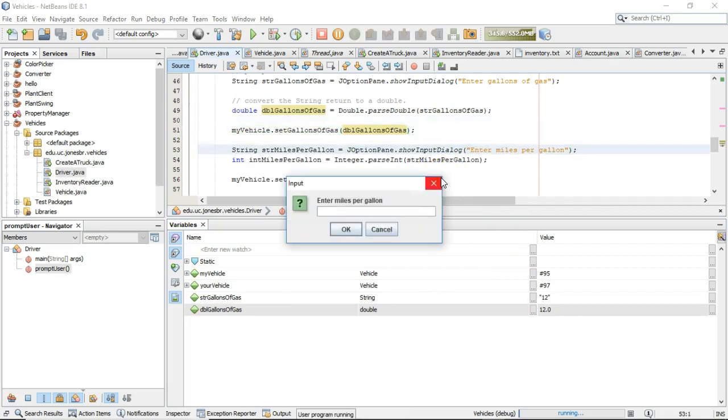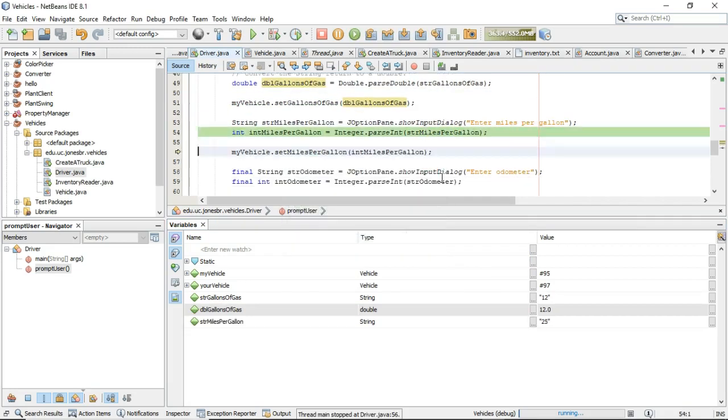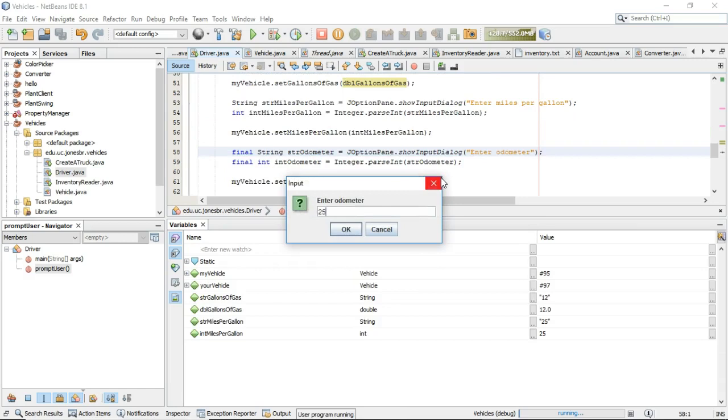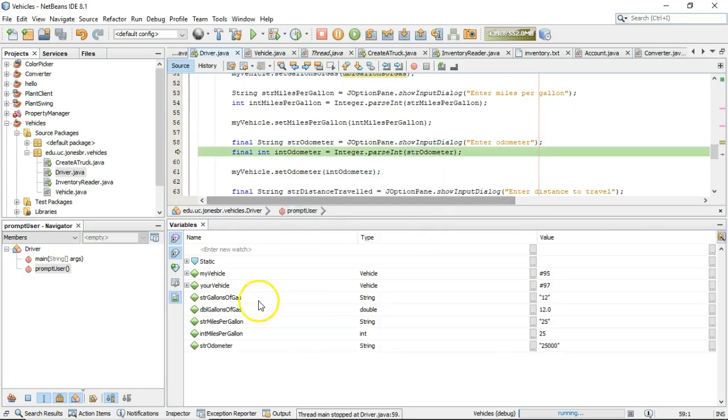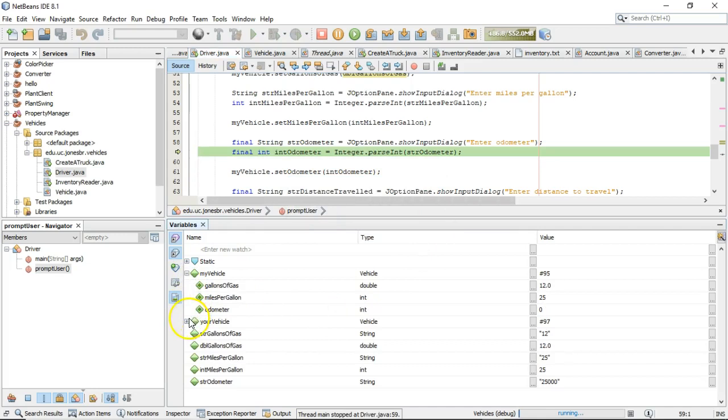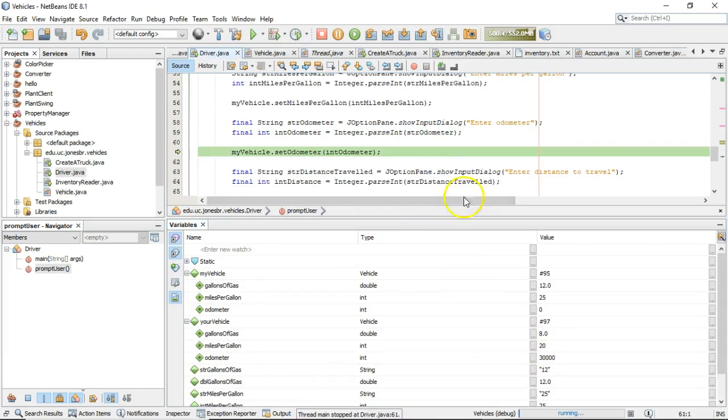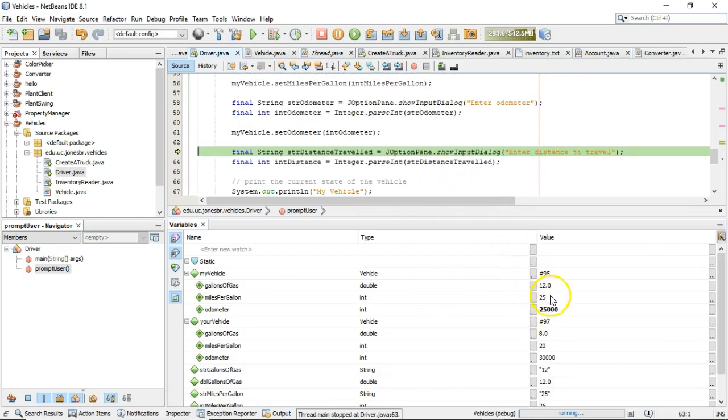We could keep going with this. I'll just go through relatively quickly. Miles per gallon 25, F8, F8, F8, odometer 25,000. And what we'll see is that my vehicle and your vehicle have different values. For my vehicle, we have 12 gallons of gas, 25 miles to the gallon, and 25,000 on the odometer. For your vehicle, 8 gallons of gas, 20 miles per gallon, 30,000 on the odometer.